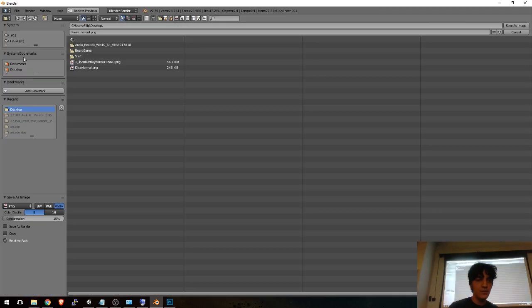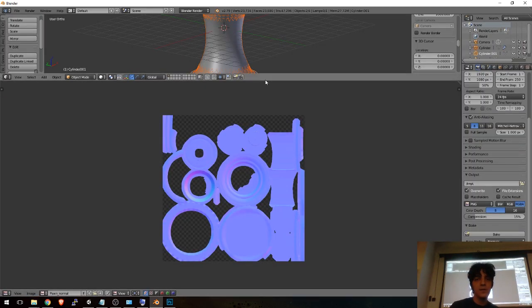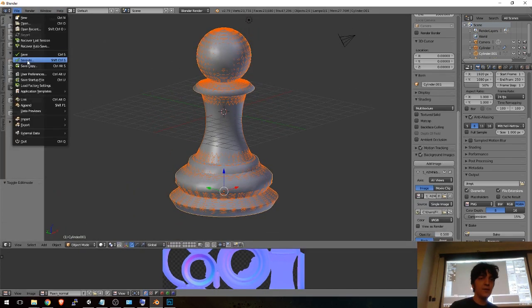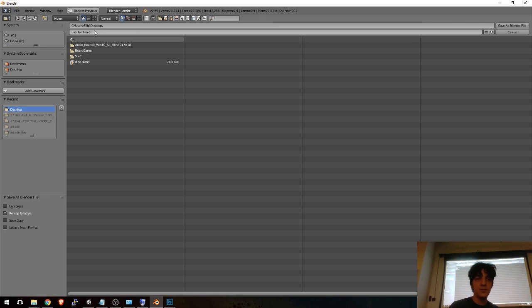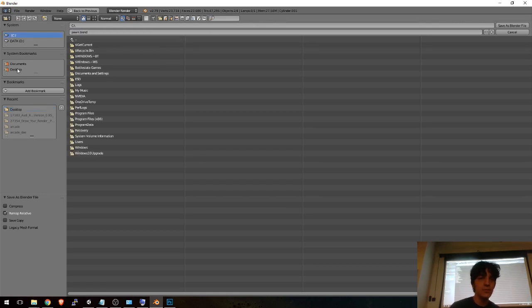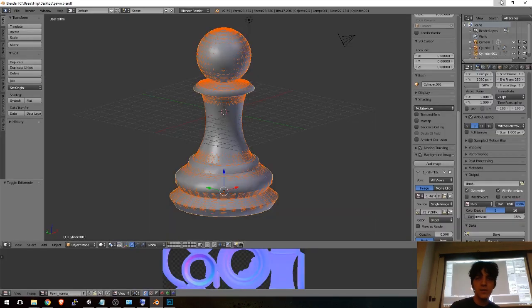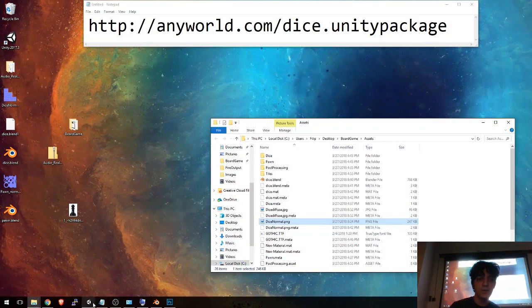Go to image, save as image, desktop, saved. I got my normal map. Then I'll take my pawn, I'll save this file, save as, call it something like pawn. Oops. Minimize, back to Unity.